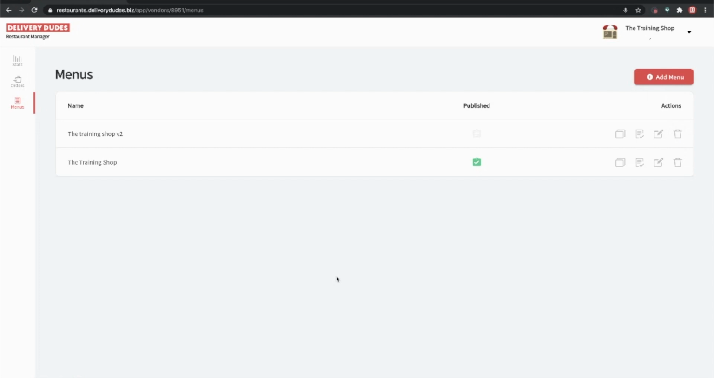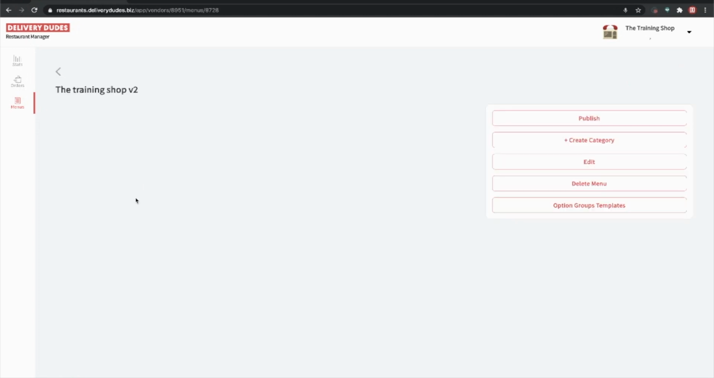But since we just created this menu, we're going to click the name, and this brings us into the menu, so now we can start creating categories and items. The same buttons will live over here. So we can publish a menu, create a category, edit a menu's name and times, delete the menu, or make an option group. So let's go over option groups first.